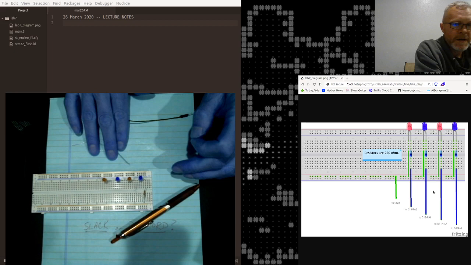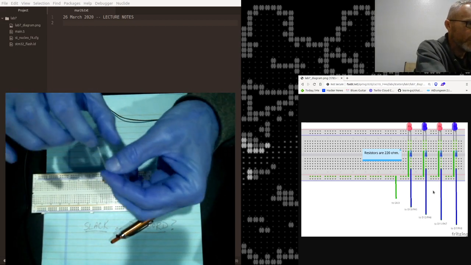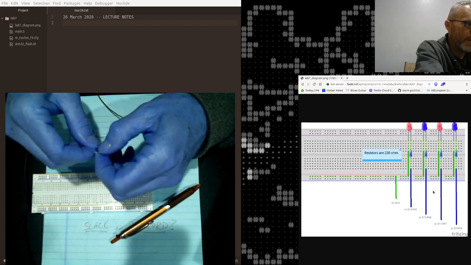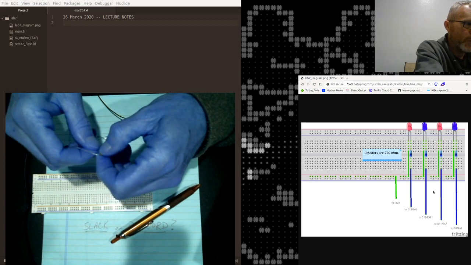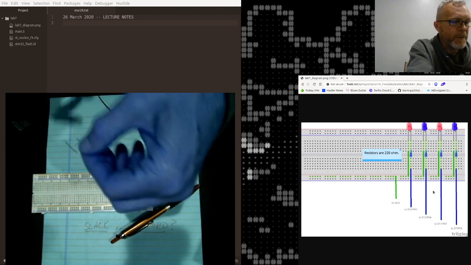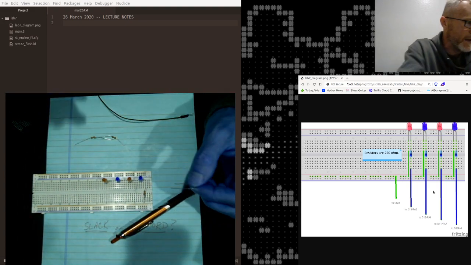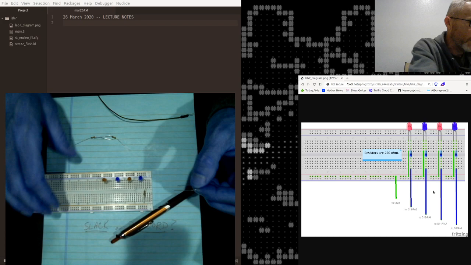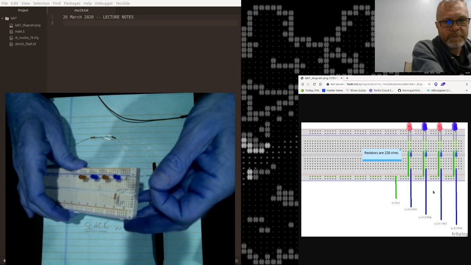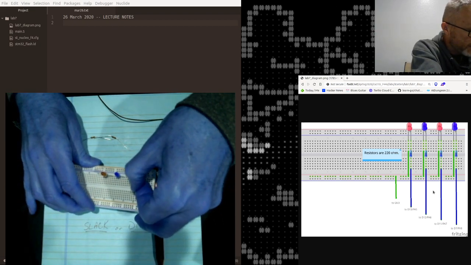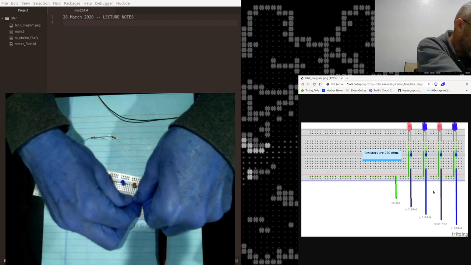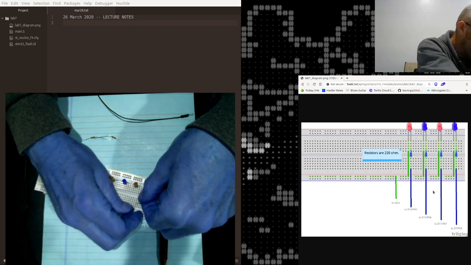So I'm going to get another resistor and bend it into a U. If you really mangle a resistor's wires, just get a new one. Don't throw it out, but get a new one and see if that helps. So I'm going to go to the next LED over and connect to the long leg on this side. I'll show it to you when it's connected. And then bridge the gap.